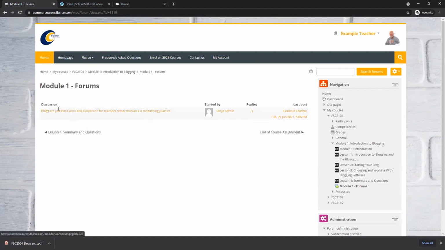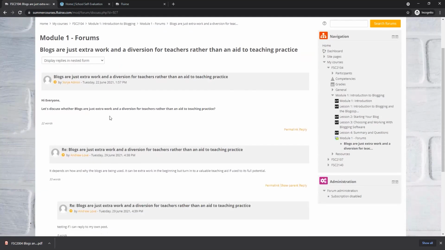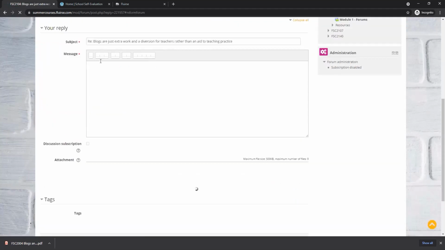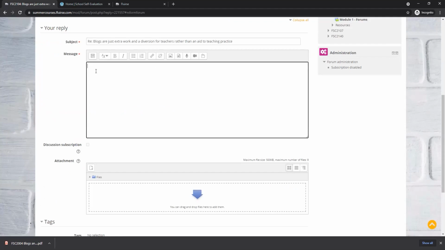And again, each one has a discussion. So there's one discussion happening here in the first forum, which is about blogs, and we're going to respond to that. So again, I'm going to click, this is the main post here. So this is the first one that I want to answer, which is blogs are just extra work and a diversion for teachers rather than aid to teaching practice. So I want to think about my answer based on the course content that we've covered. And then I want to click reply here at the top, and I want to enter in my answer here.